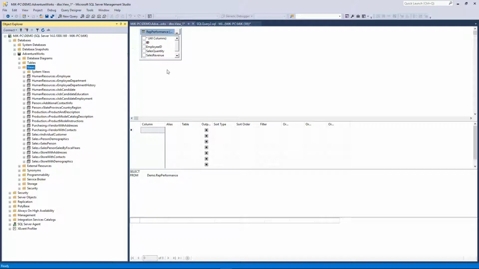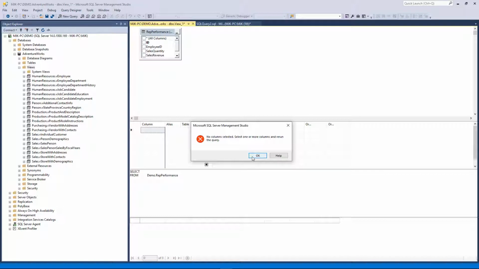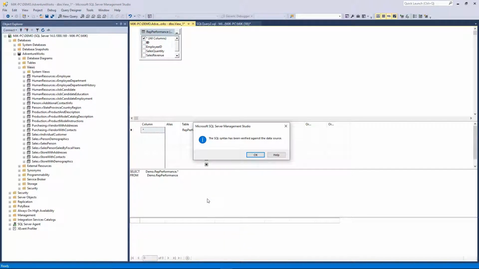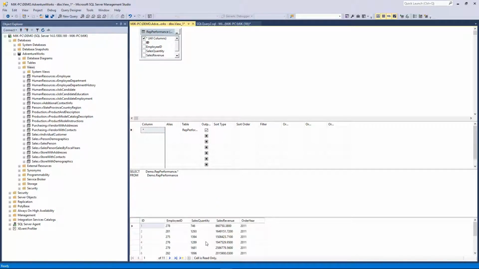And so right now, if we were to just do this, execute. Oh, we need to select all of the columns here. Let's try again. Well, we can verify it first. Okay, looks good. Execute, and we get a result set. So if we were to create this as is, we'd essentially be creating a view of just the demo table, the rep performance table. So there'd really be no purpose for that. It'd just be abstracting the table that already exists.